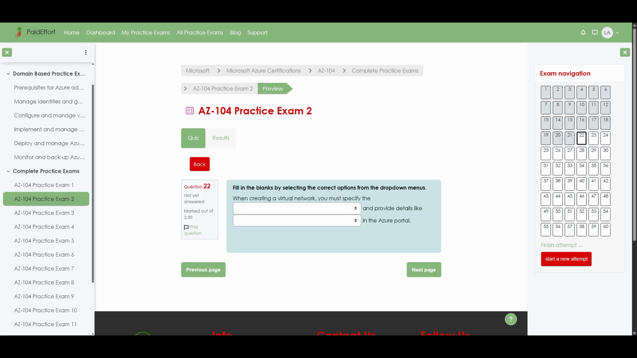Question 22. Fill in the blanks by selecting the correct options from the drop-down menus. When creating a virtual network, you must specify the IP address space and provide details like subscription, resource group, name, and region in the Azure portal. Quick heads up before we dive deeper. Here's why those choices fit.